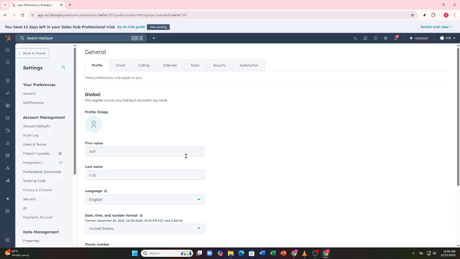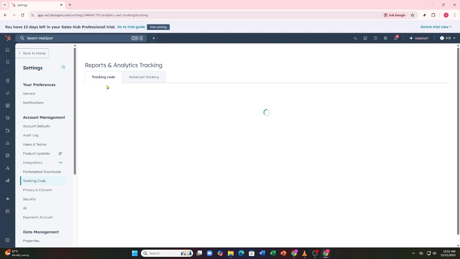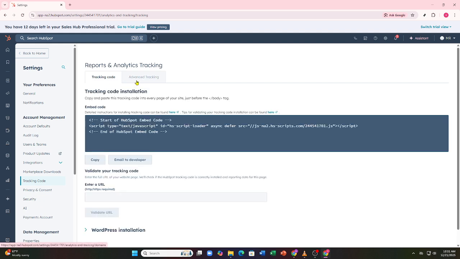Next is the middle of the funnel, or consideration stage. Create forms and landing pages to capture leads. When visitors submit a form, their information is automatically saved in HubSpot CRM.